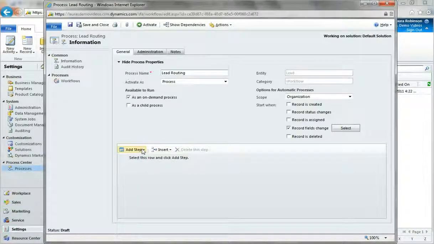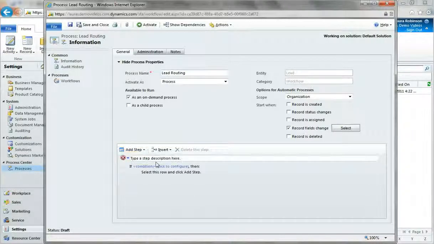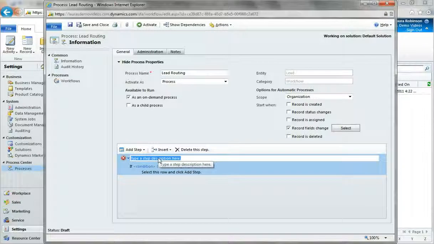So workflow goes through in a linear fashion, and it runs through step by step each option. And so the different steps that we can include here are things like checking conditions, and I'll set that up to check the lead source. We can also have waiting conditions. We can create records. We can update records, assign records, send emails, start child workflows, change status, and also stop the workflow. So in this example, I'm going to check some conditions, and we'll give it a description first.